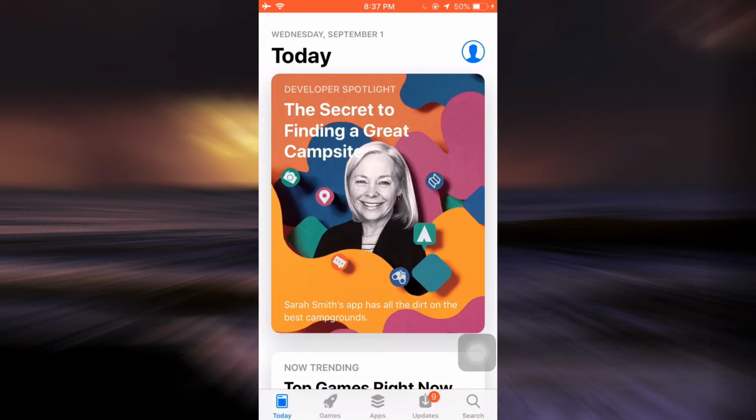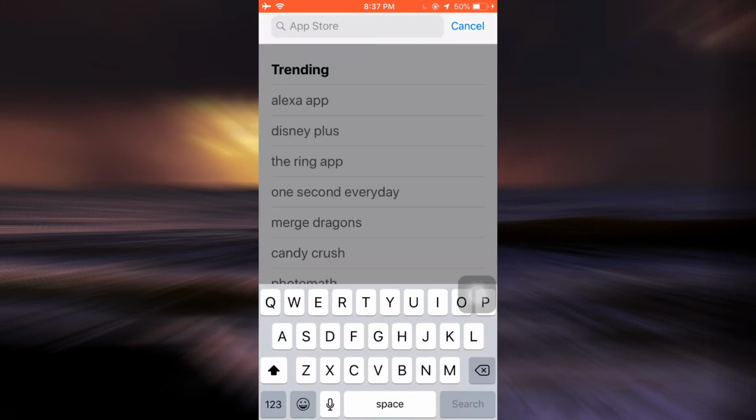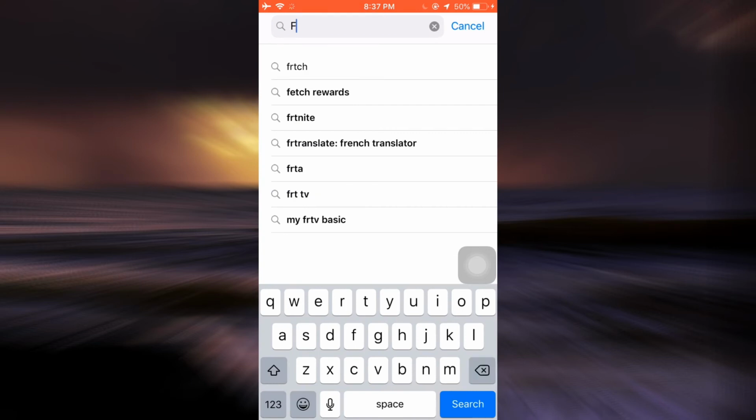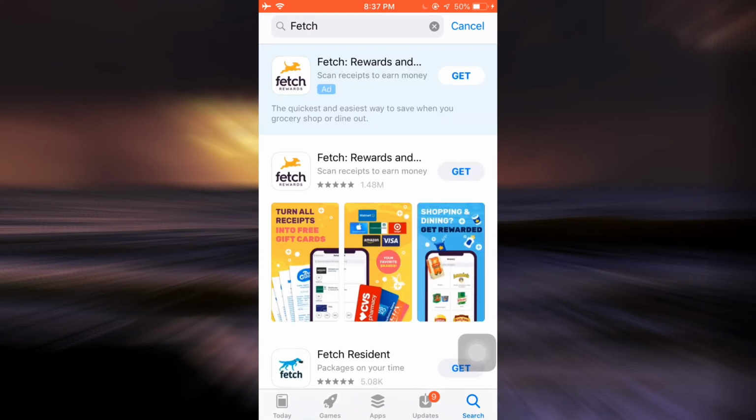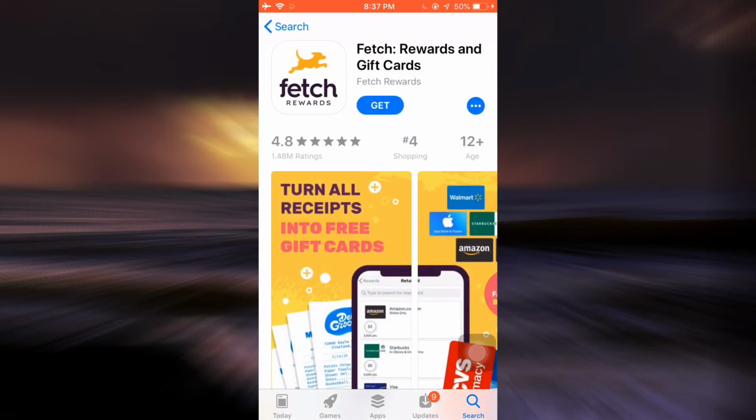And on the App Store, as you land on a page like this, go to the search icon and then on the search bar, type in Fetch. As you type in Fetch and then search, you will see an app that looks pretty much like this. Tap on the app and then tap on Get in order to start downloading the app.